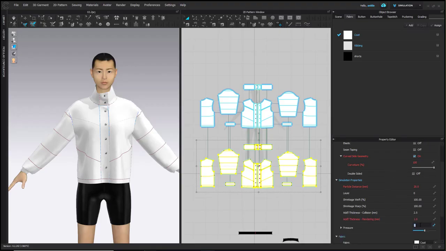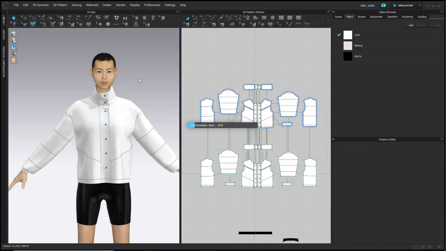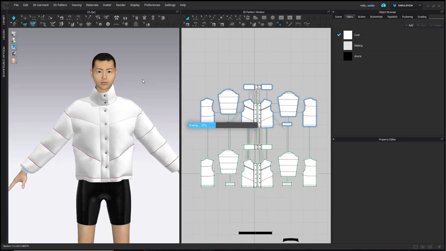With the bottom layers selected, you're going to scroll down into your property editor and apply a negative pressure, so like -10. Then select the top layer and do the same positive pressure, so +10. So they're always opposites. Then simulate and your jacket should puff up.